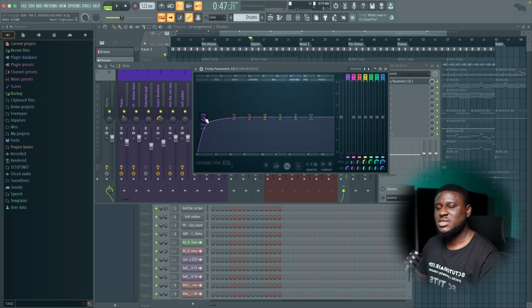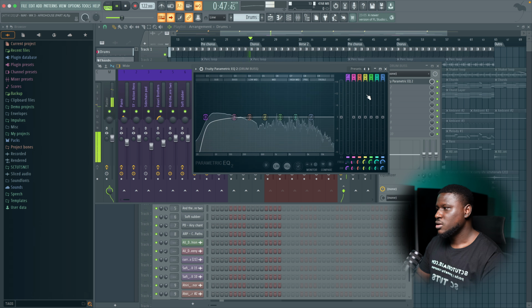Now you may not hear the difference if you're mixing with smaller speakers or speakers that do not have much bass, but trust me, something is happening in there. So I'm going to put this at somewhere around 30 to 35. And make sure you have linear phase mode turned on.